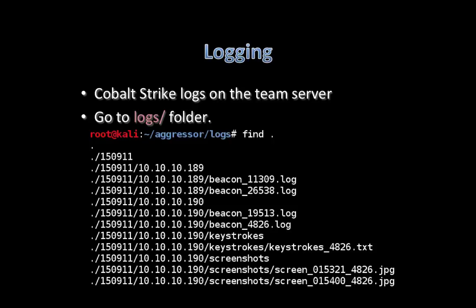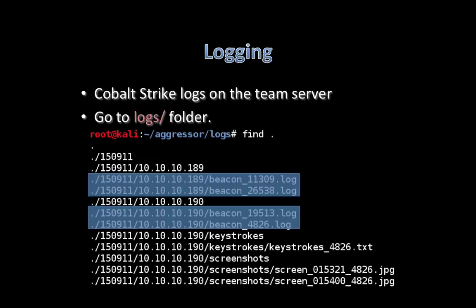let's talk about something else that's also very important, and that's logging and reporting. Cobalt-Strike logs everything on the team server. All of the logs are stored in the logs folder in the same directory where you started the team server from, okay? And here's a snapshot of some of those log files. These files are logs for individual beacon sessions. They're organized by date, in this case September 11th, 2015, and target, and individual beacon session. The number in the log file name is the beacon session ID.